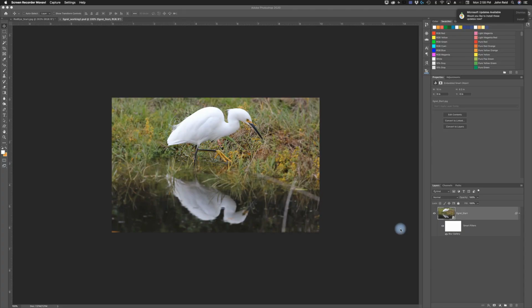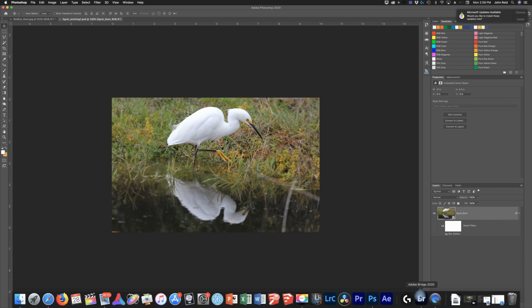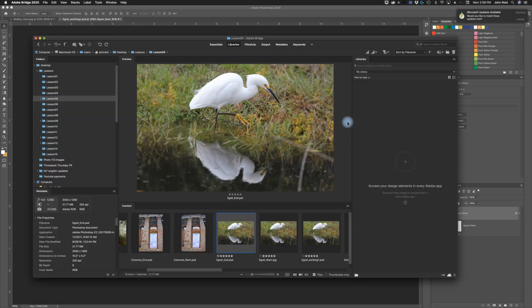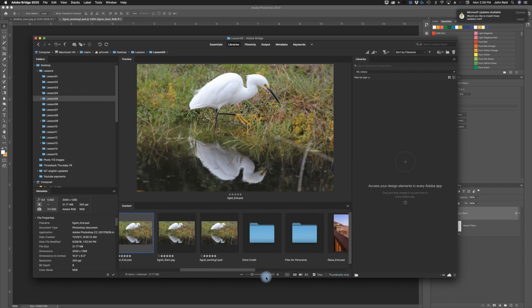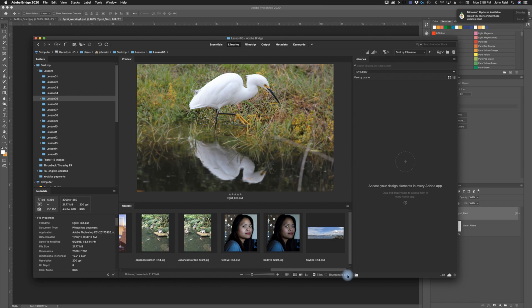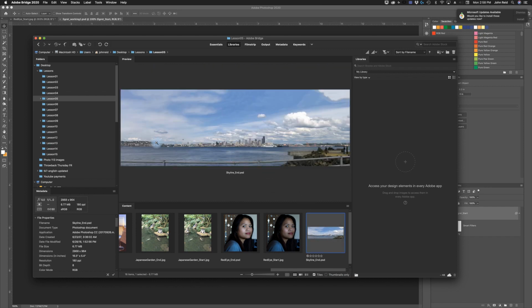So next I want to browse in Bridge to look at a panoramic. We're going to create a panoramic. So I'll go down and click on Bridge here, bring that back up. And in my lesson files here, I want to go over and look at the panoramic right here. So this is what we're going to create. And this panoramic is created from a number of different images taken one at a time. One here, here, here, and here, like that.